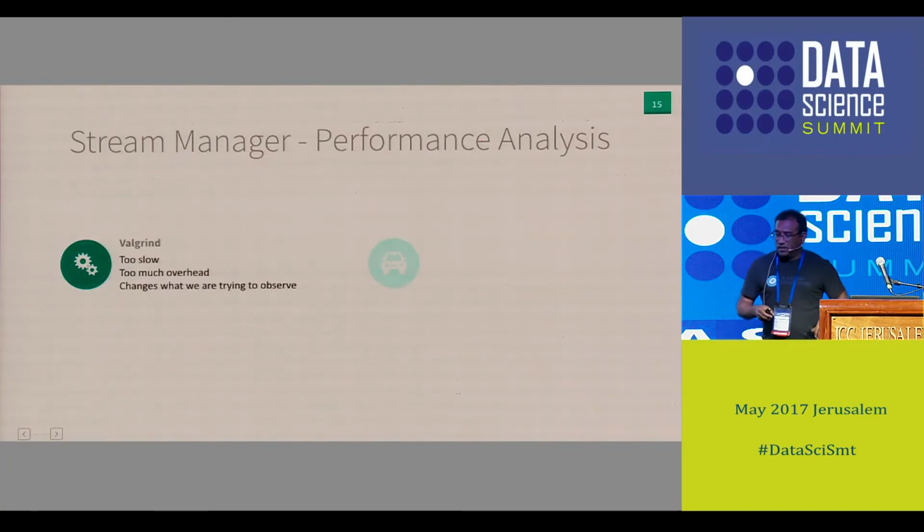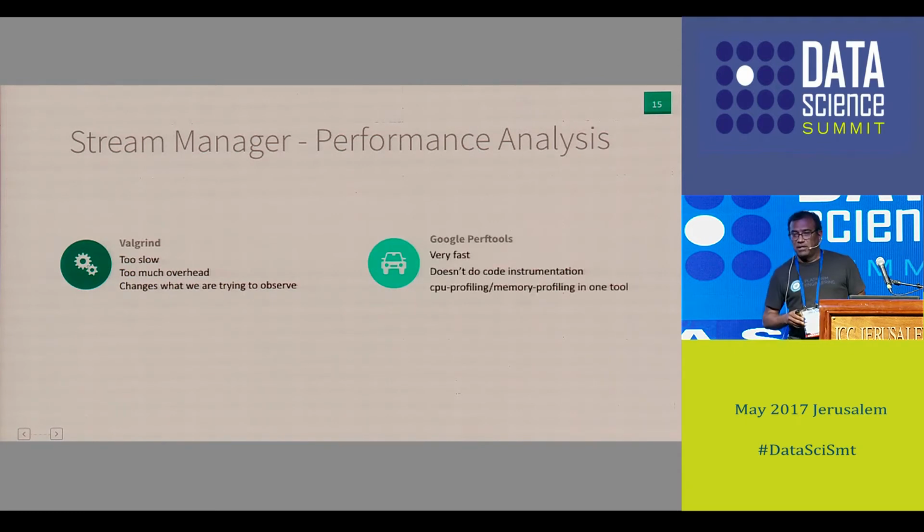Now, we did a complete performance analysis of the stream manager to figure out where the time is actually going. To do that, first we tried Valgrind. How many of you know Valgrind? Nice. It was too slow with too much overhead, and we were not able to change what we were trying to observe. So finally, we used the Google performance tools. It's a small kit that's available, it was very fast and doesn't do code instrumentation, and we can do CPU profiling and memory profiling, all in one tool.